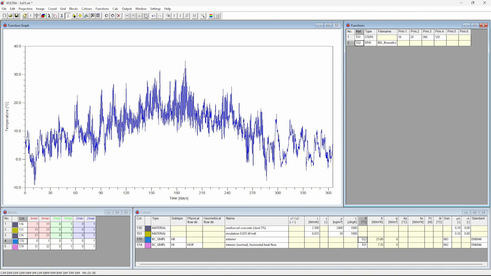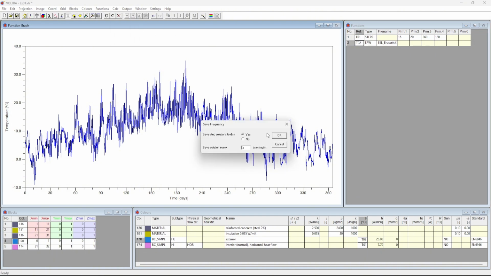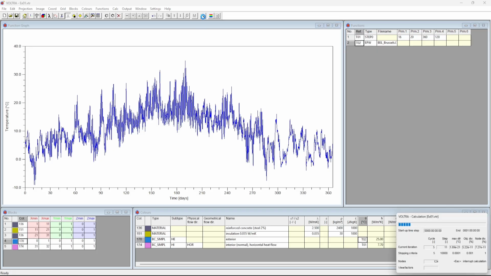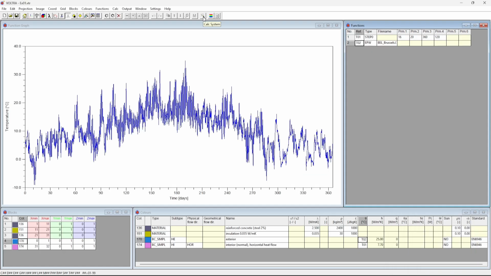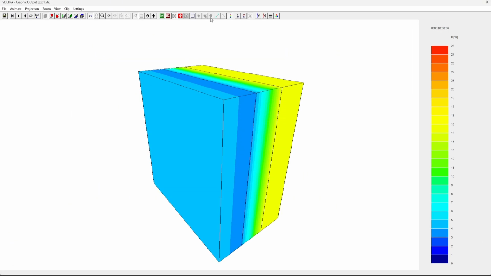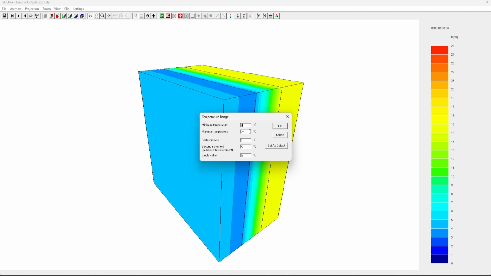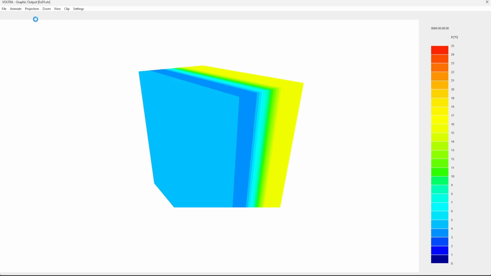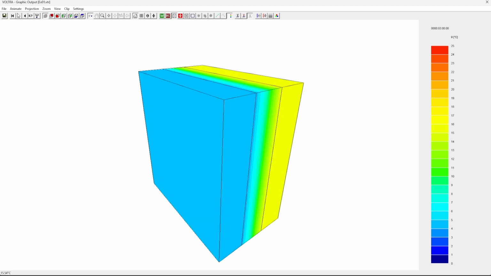Before running the analysis, ensure that Save Frequency is activated in the Calculation menu. This option allows the results to be visualized later in the graphic output. Start the calculation. You will notice that VOLTRA first performs the startup calculation and then proceeds with the 2-day simulation period. Upon completion, click on Graphic Output. We will now adjust the graphical scale by clicking on Settings, Temperature Range, and setting the minimum to 0 and the maximum to 25. Click on the next time step to visualize the results for the next analysis time steps.